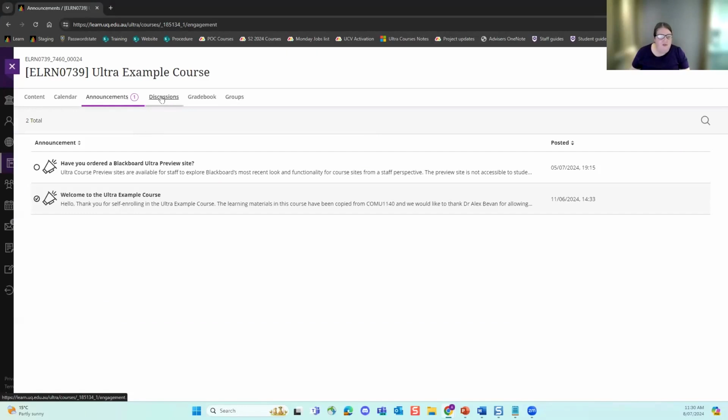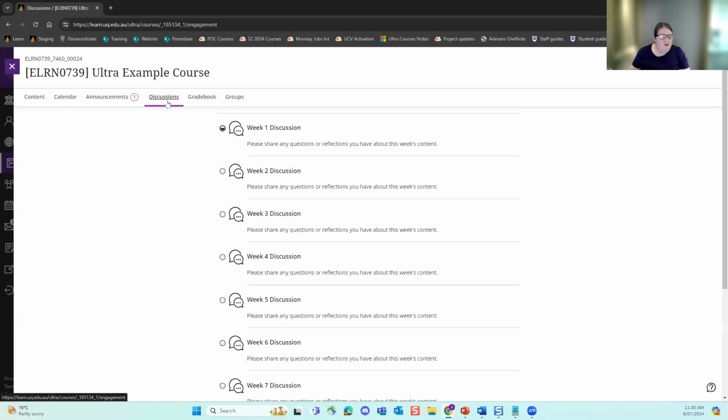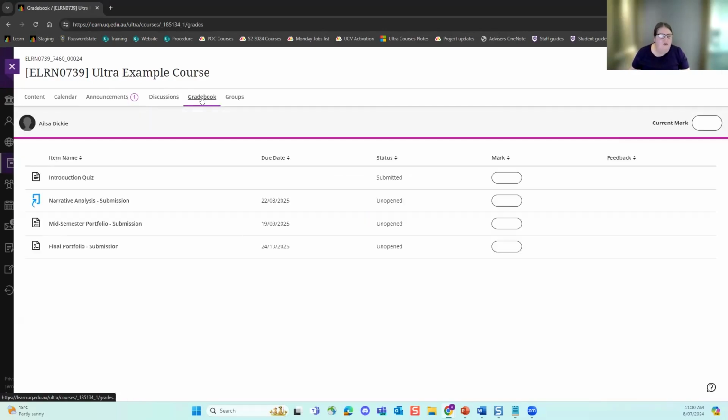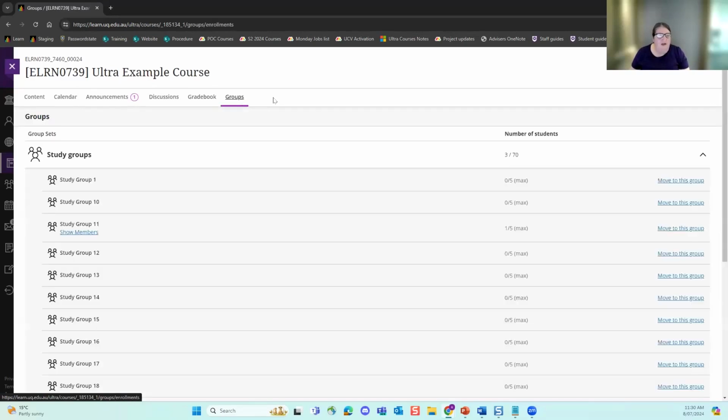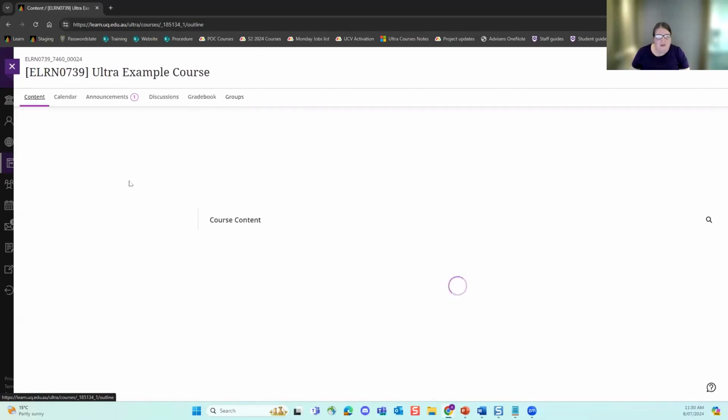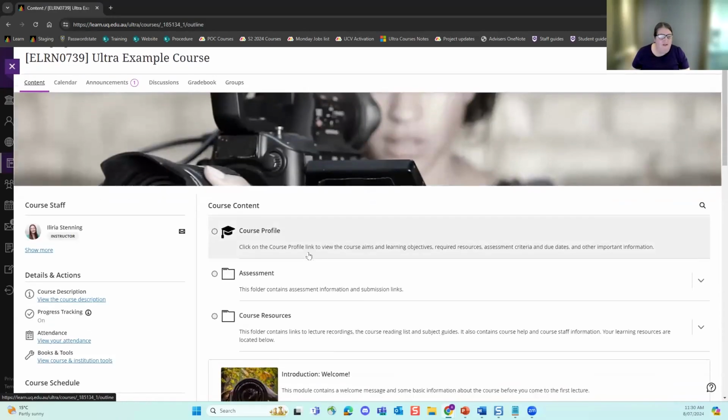All the discussions, which are embedded in different learning modules, so they're in line with the relevant context, are also listed here in discussions as well. The students can access all their results for their particular course through the gradebook, which is a new name for our Grade Centre. And they can also check what groups they're a member in, and Nathan will talk about that in a minute.